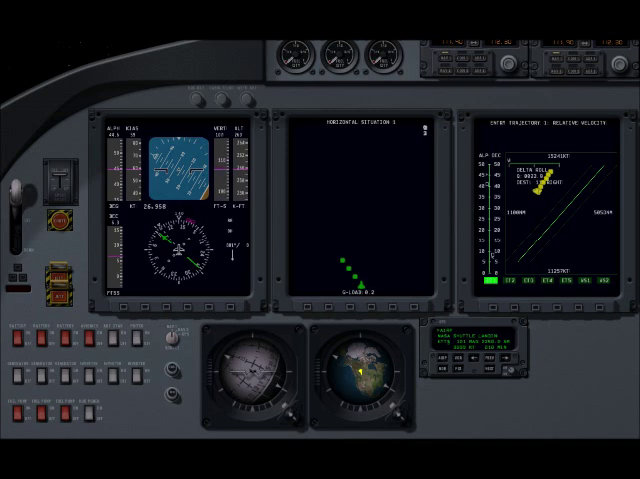I'm not sure how visible a lot of these displays are going to be in the video, so I'm going to be calling out quite a bit of altitude and airspeed information as we go along. But right now we're at 2,200 miles out, and we're at Mach 26.9 actually. Increasing my bank angle to about 70 degrees. I want to start heading down.